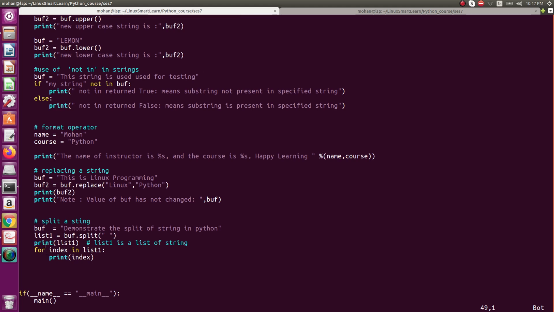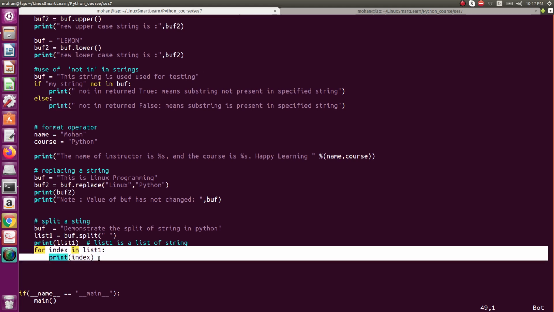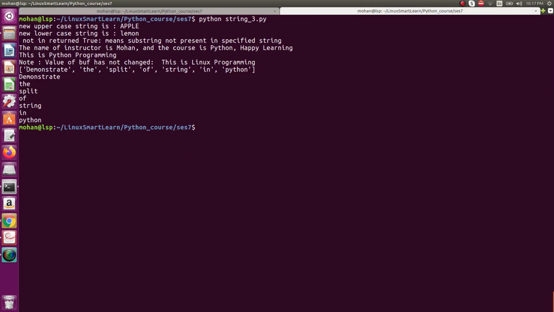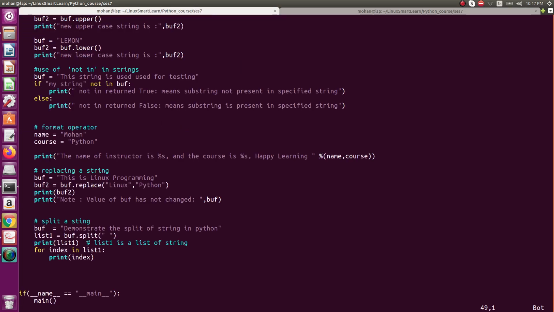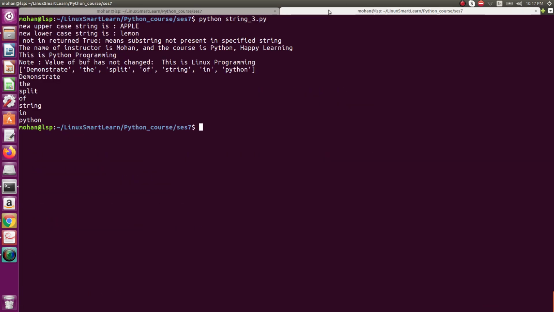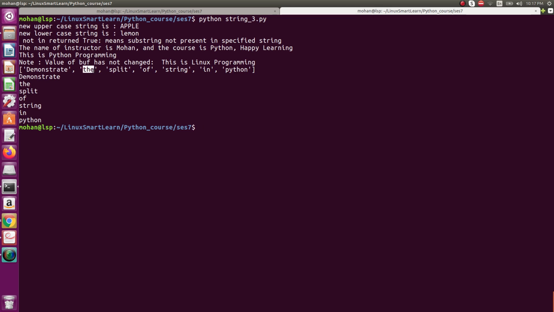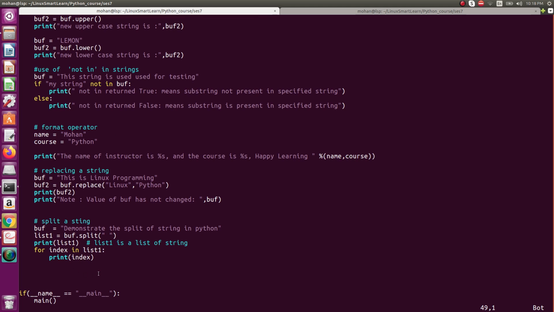Now we can iterate the same thing. We can iterate the list using for index in list1, print the index. Initially the index points to the first element, and we are printing the same thing, demonstrate. Then in the for loop, the index points to the next element in the list. It points to the string the, hence the is printed. In the same way, we loop around and print every element of the list here. Finally, the index points to Python, and it exits the for loop.